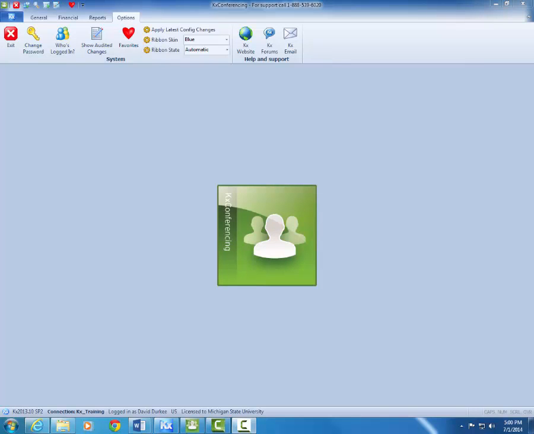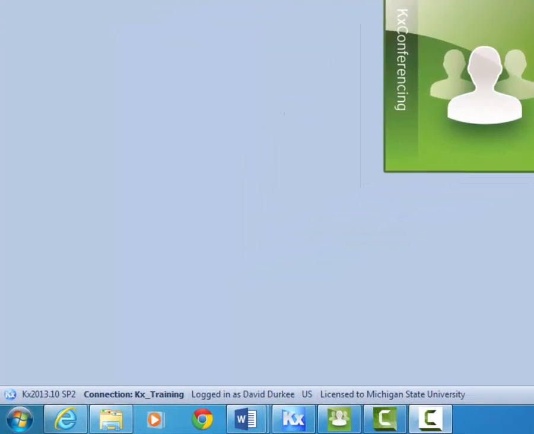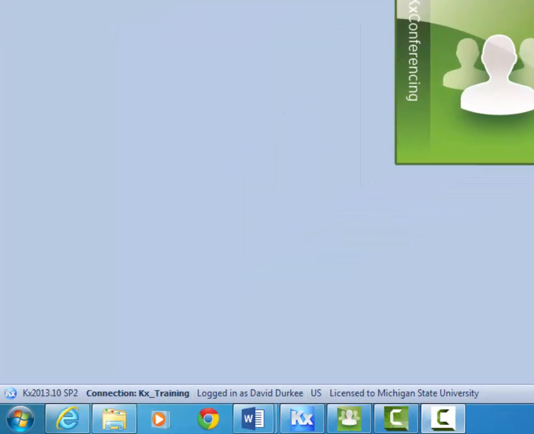The first thing you should do when opening a new program is get to know your surroundings. So, now that the Conferencing application is open, let's begin our tour. The bottom bar of the application will indicate important login information. It will indicate whether you have opened KX Training or KX Live. Since we chose KX Training, that is what you should see. The bottom bar will also indicate who is logged in. Because the launcher is connected with your specific account, you should see your name.